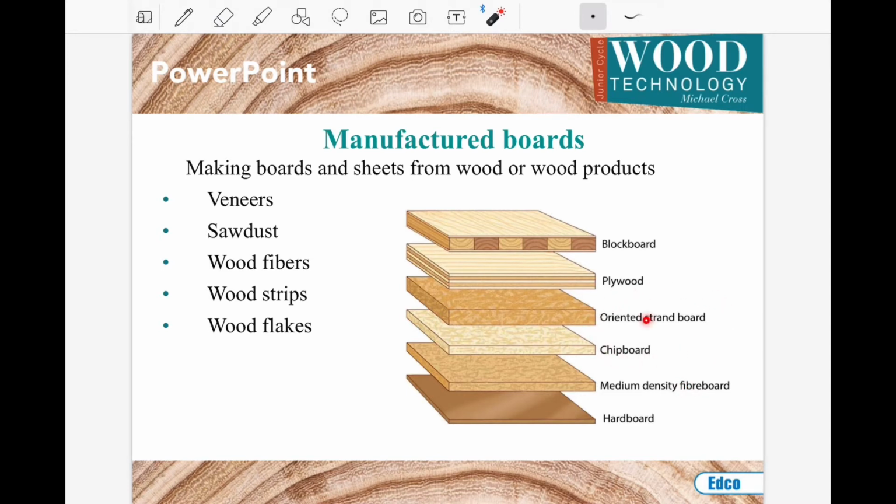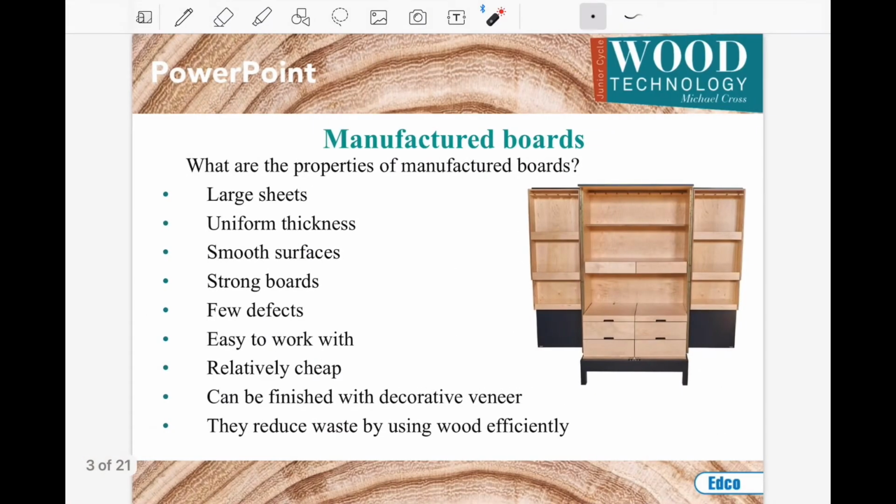In oriented strand board, you will see quite clearly the strands that are used to push it together. In chipboard, the strands or the strips or the fibers are a little bit smaller. MDF is almost sawdust, and hardboard, the same thing. Very fine pieces put together. What do we need to know? Well, we need to know what the properties of a manufactured board are. Why is it so useful?